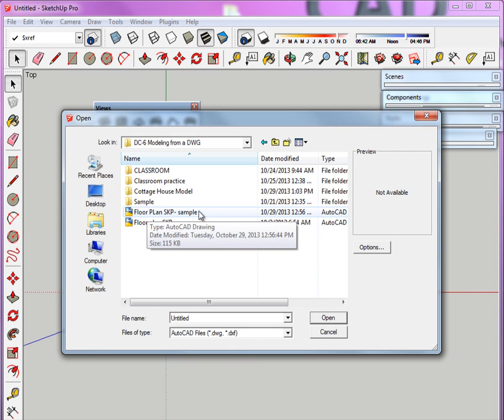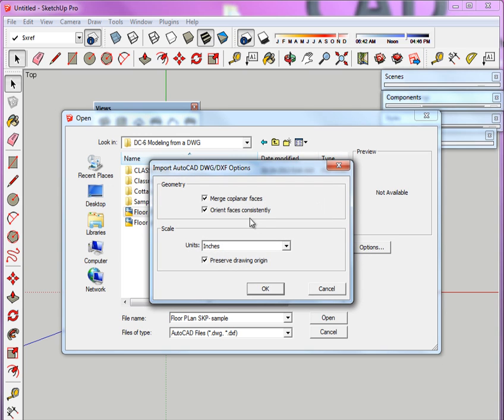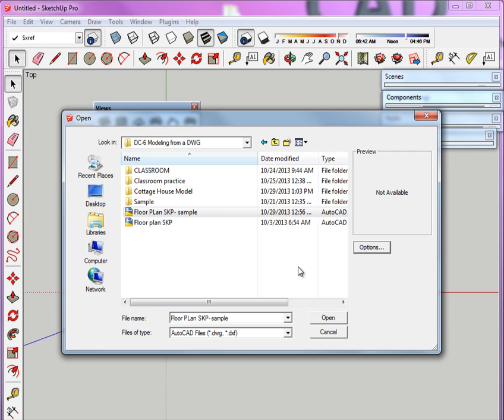Okay, so once we locate the DWG that we're going to use for reference, simply select it, because you need to take a look at your options. When you open your options there, we're going to merge coplanar faces, orient faces consistently, use inches for units, and preserve the drawing origin. Click OK to save those settings, and then make sure down here at Files of Type that you have DWG so you can actually see it. And once you check those settings, just go ahead and open.